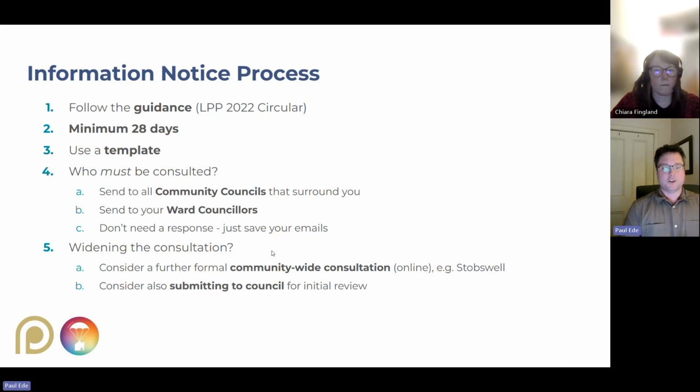You should follow the guidance, so just reread the relevant sections in the local place plan circular. What you have to do basically is send a copy of your plan and an invitation to make representations on that plan to each of your ward councillors and to every community council that surrounds your particular area, and give them 28 days to comment on your plan, to make representations on it that you can then take into account and adjust. We always use that period to go further and also ask the community again what they think. You don't have to, however, strictly speaking.